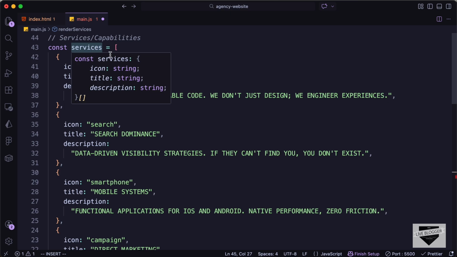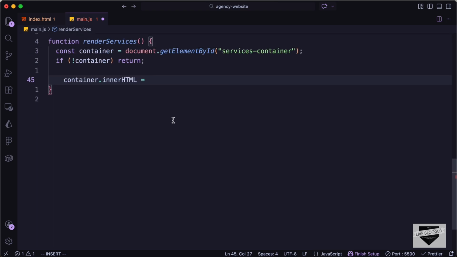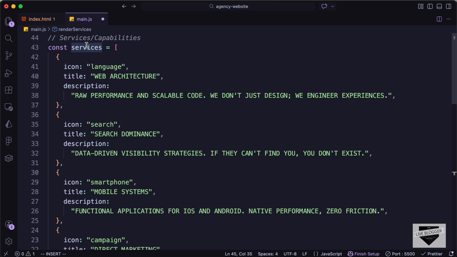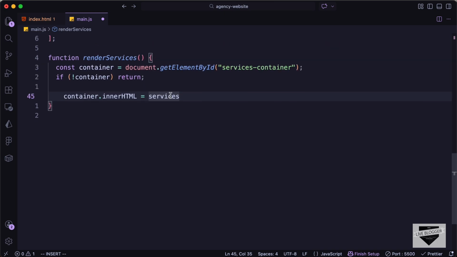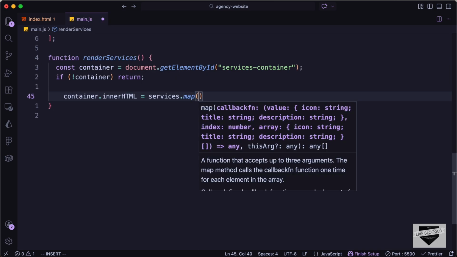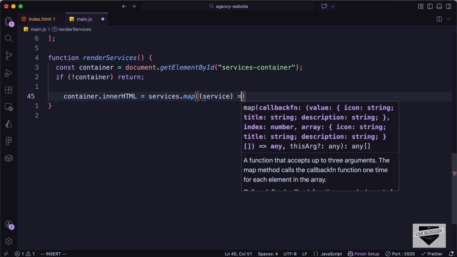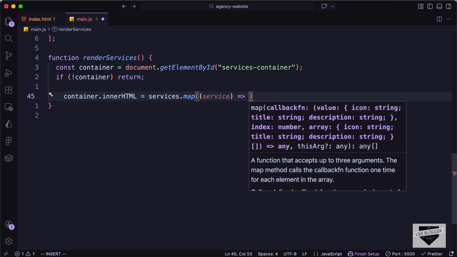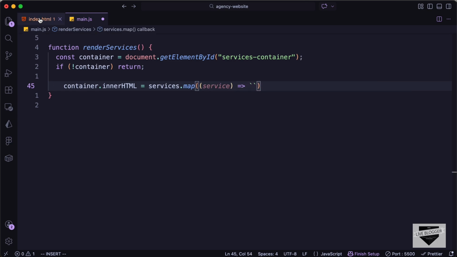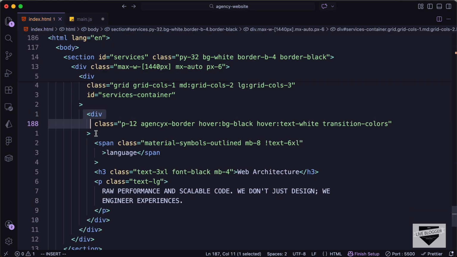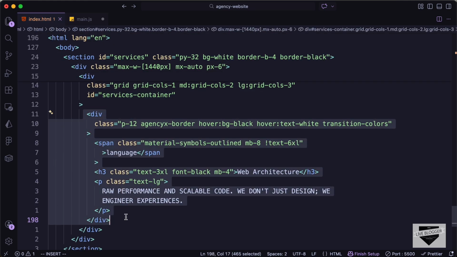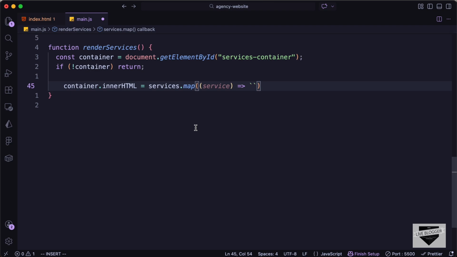So let's map through all the services. So let's type services that we have over here dot map, and we'll call each of the services service. And here we'll just go ahead and add the HTML. So just go back to the HTML file and copy and paste the HTML from here. And let's paste it over here.